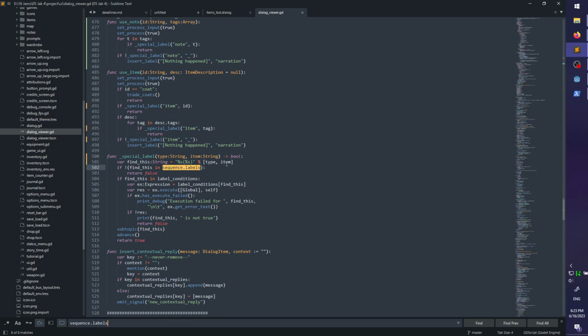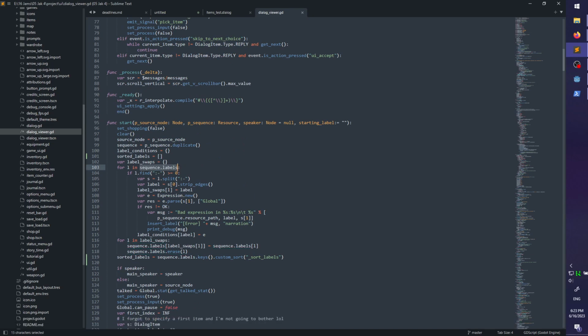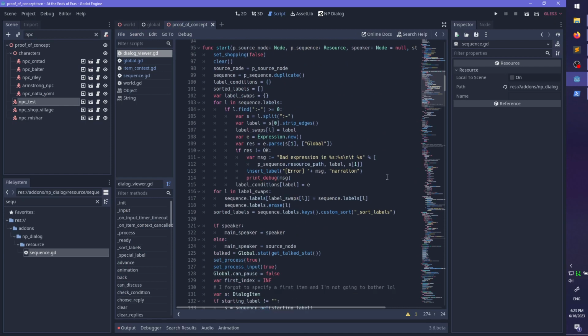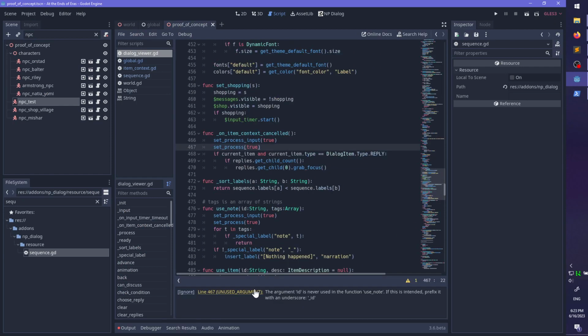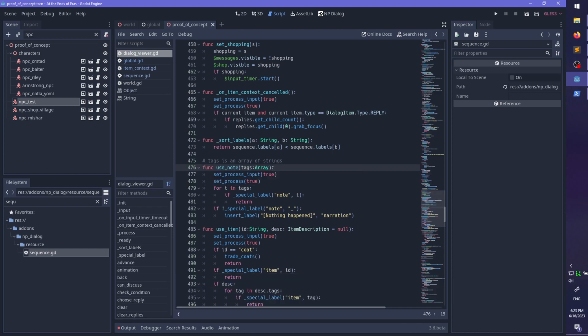So do I want this still? I guess that's fine. Let's make sure this works. Wait, why do I... Oh, right. I don't need the ID for the notes, because notes don't even have an ID. Okay.